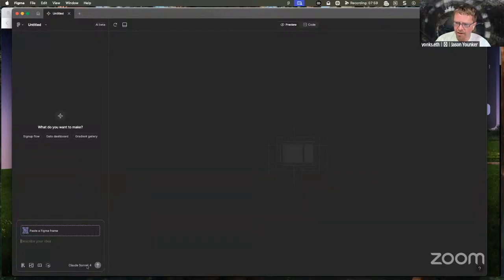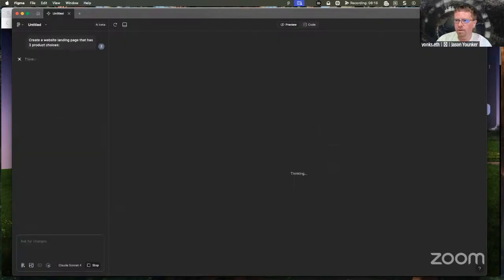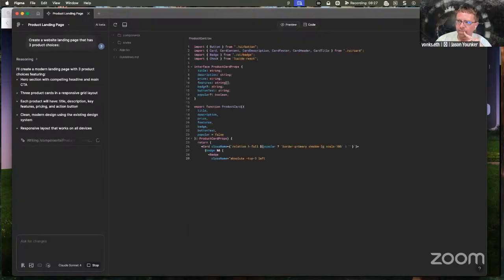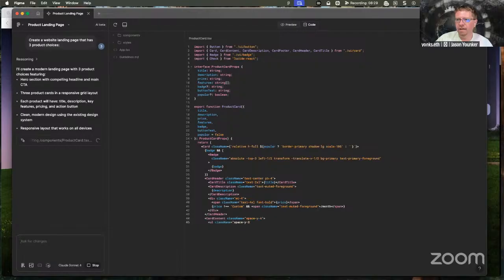Claude Sonnet 4 is the AI that is under the hood here with Figma. Create a website landing page that has 3 product choices. I didn't mean to hit enter, but we'll see what happens here with this one.